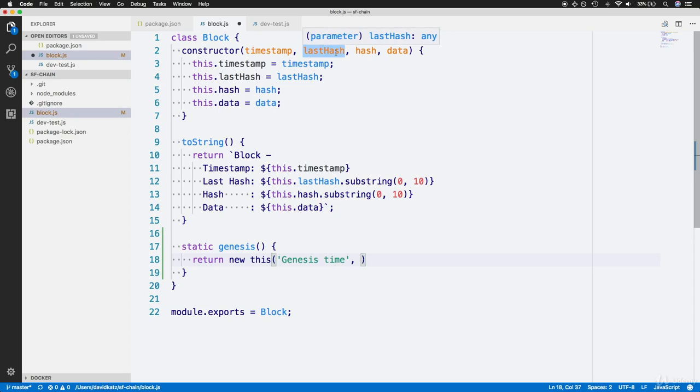And then the second argument is a last hash. And again, we're going to have a dummy value since the genesis block doesn't have anything that came before it. And then for the actual hash of it, how about some LeetSpeak data? This means first hash, so F1R57 is LeetSpeak for first, and then dash H45H. So that kind of looks like first hash with just some numbers substituted for characters. And then for the data, we're going to want an empty array as the first data for the genesis block. All right, great. So we've created this static genesis function.